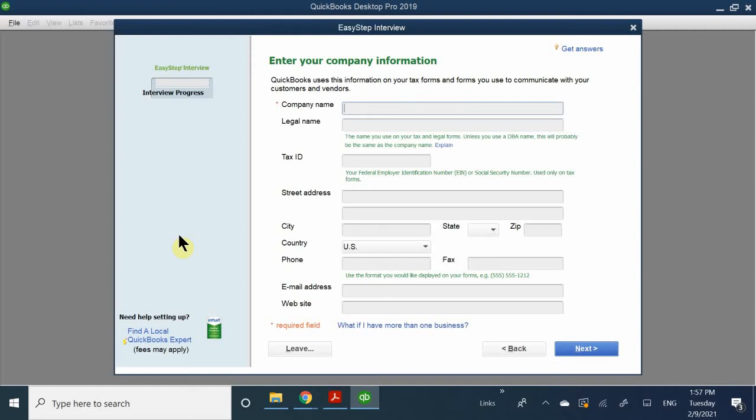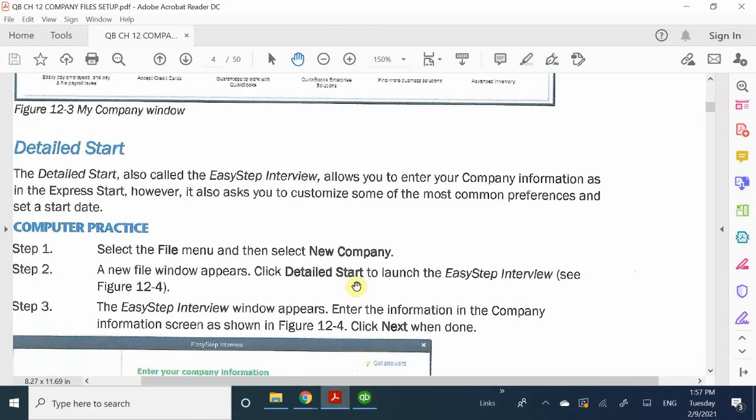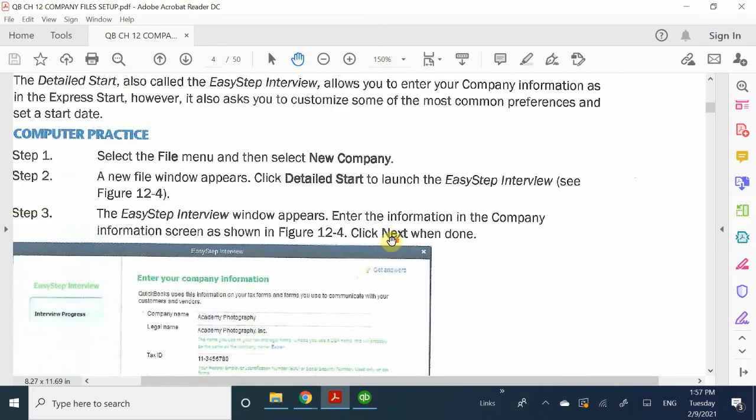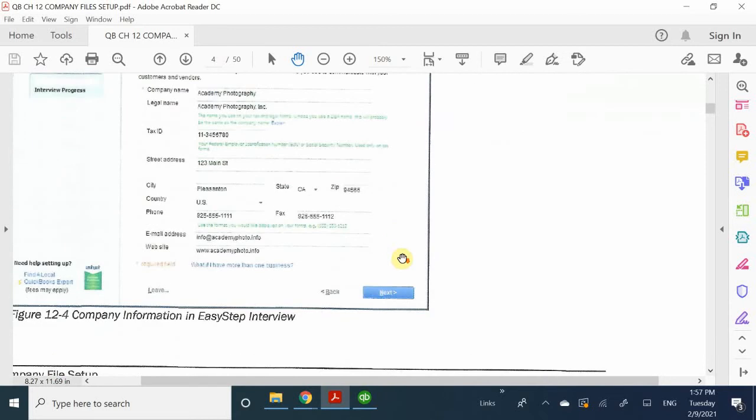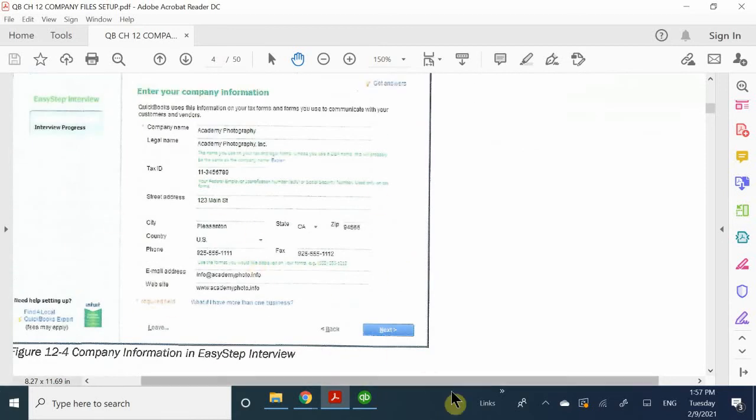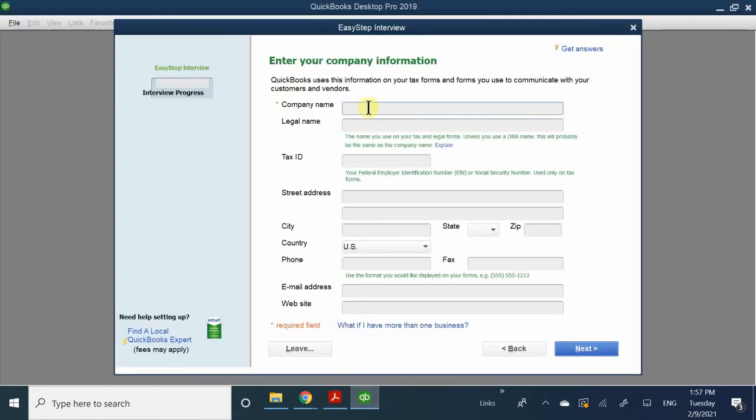So here, we're going to go ahead and get started. Follow along with me on page 348, and we're going to fill in this stuff together. First things first, you're going to need your company name. This is actually really important to know, because your company name is basically what you want to name the file. It's separate because the second line here asks what is your legal business name.